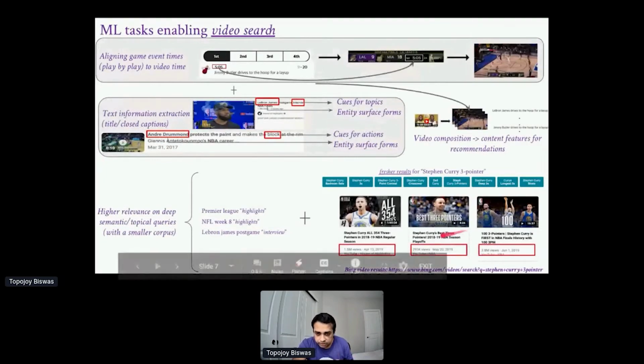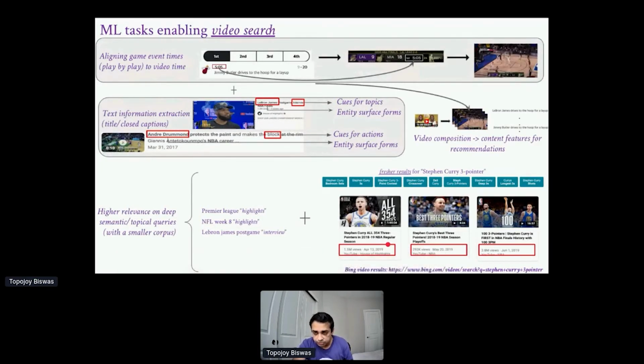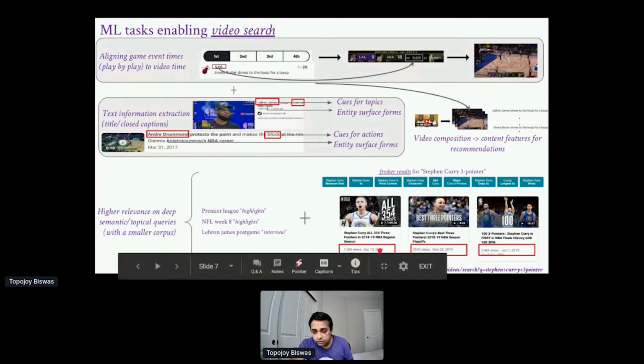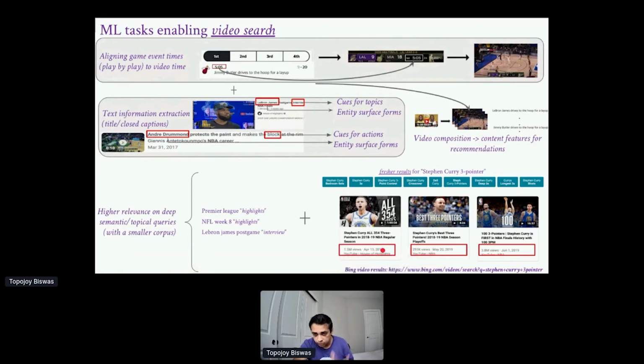However, one thing to note here is that if you are deep enough and accurate enough in your play-by-play understanding and matching that to the frames of the game, you can give much fresher experiences than 2019 old games. You can give experiences of the 2020 games, which we just finished a month back.